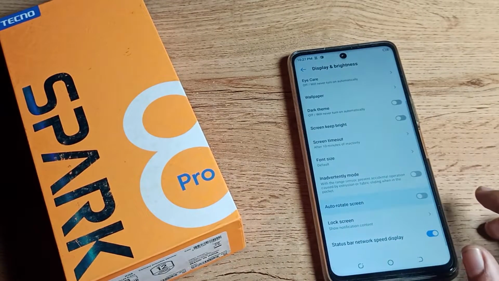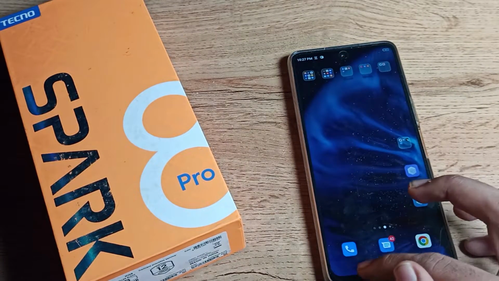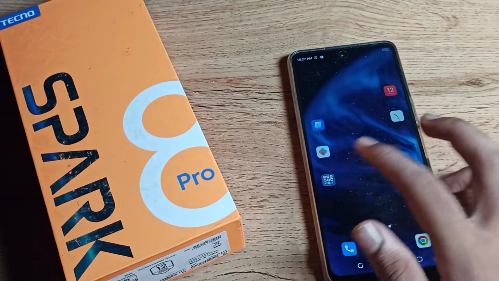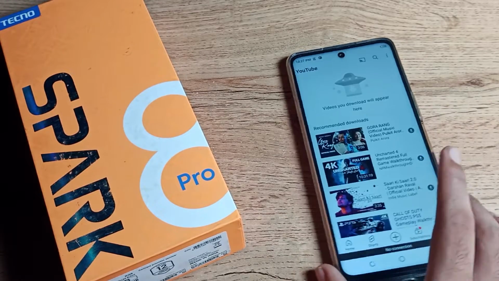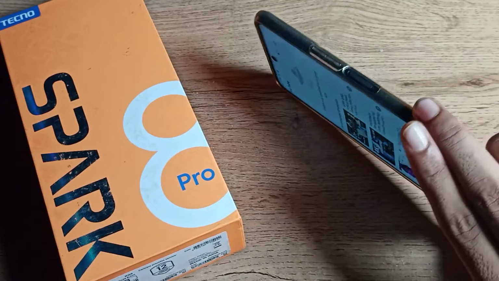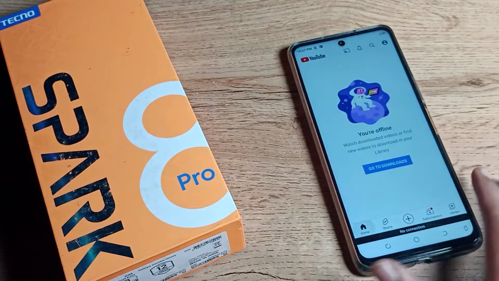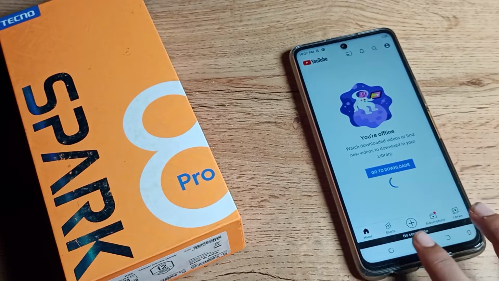So friends, click here and your problem will be solved. When you move your phone and try to rotate it, it will not rotate, you can see. So I hope you have understood how to solve the auto screen problem in a Tecno phone.